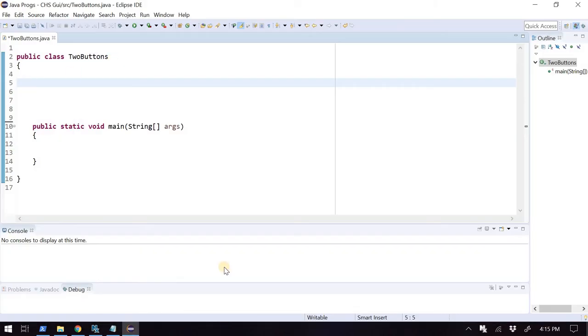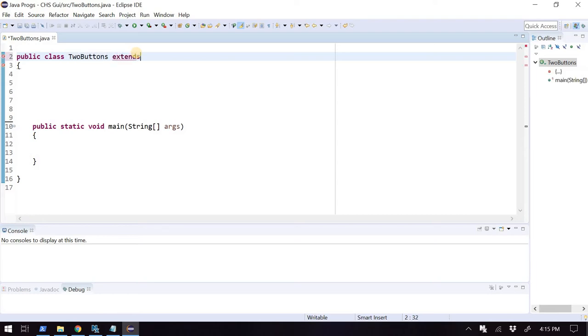I'm all set up and ready to go. I created a class called TwoButtons. As I mentioned in the lesson, we're going to extend the JFrame class, and we're going to implement an interface called ActionListener. And an action listener listens for button clicks.